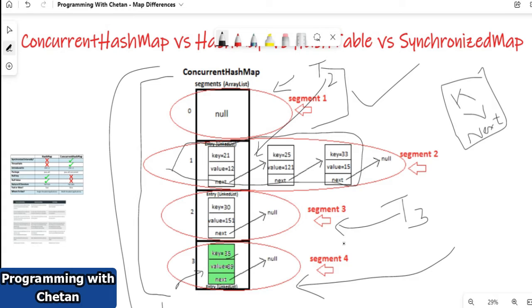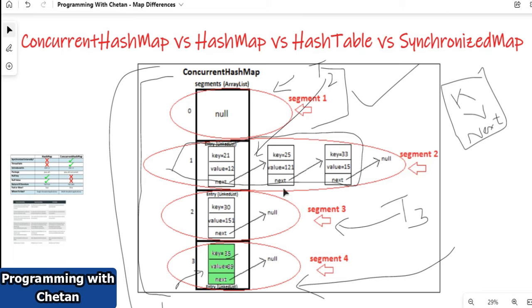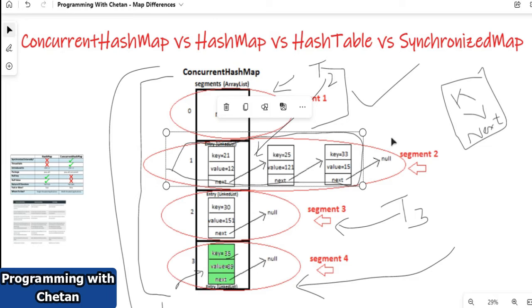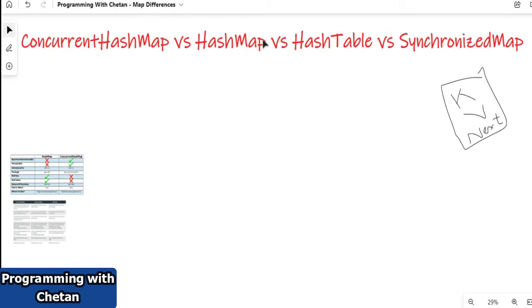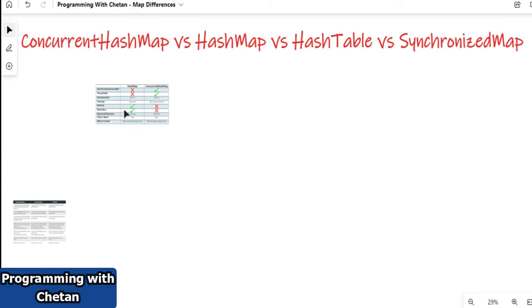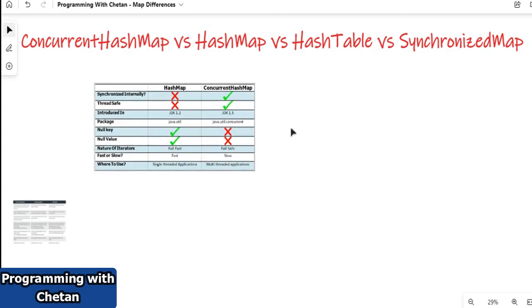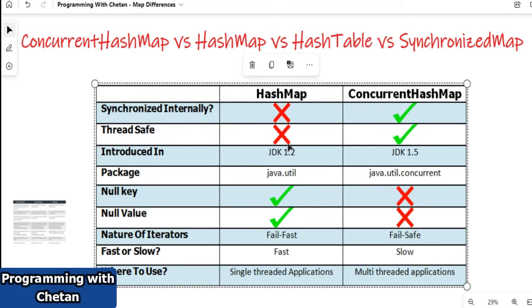So I hope that with this diagram it is clear to you guys about the internal working of ConcurrentHashMap and how it is different from HashMap, Hashtable and synchronized map. You can easily judge when you can use ConcurrentHashMap. Great. Now without wasting much of our time, let us discuss more about the differences between them. With the help of this other diagram, let us see the difference between HashMap and ConcurrentHashMap.